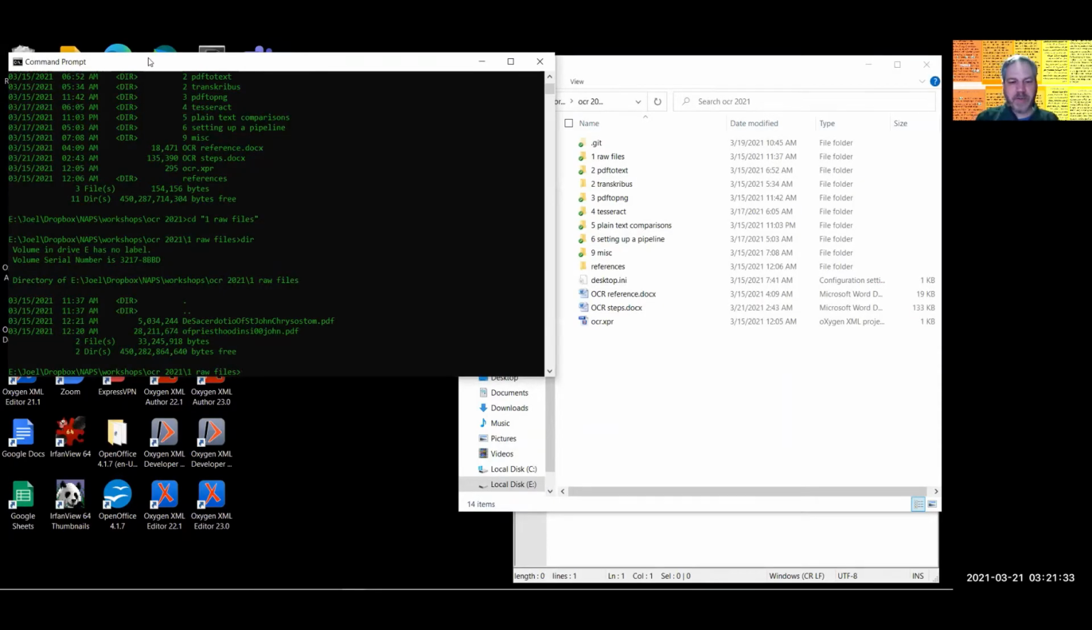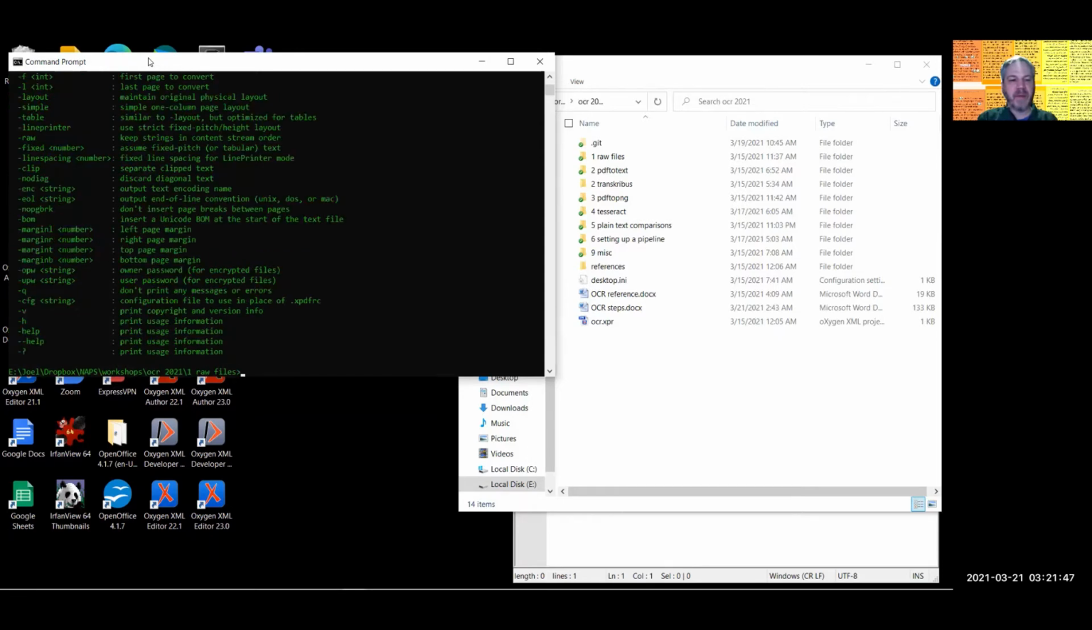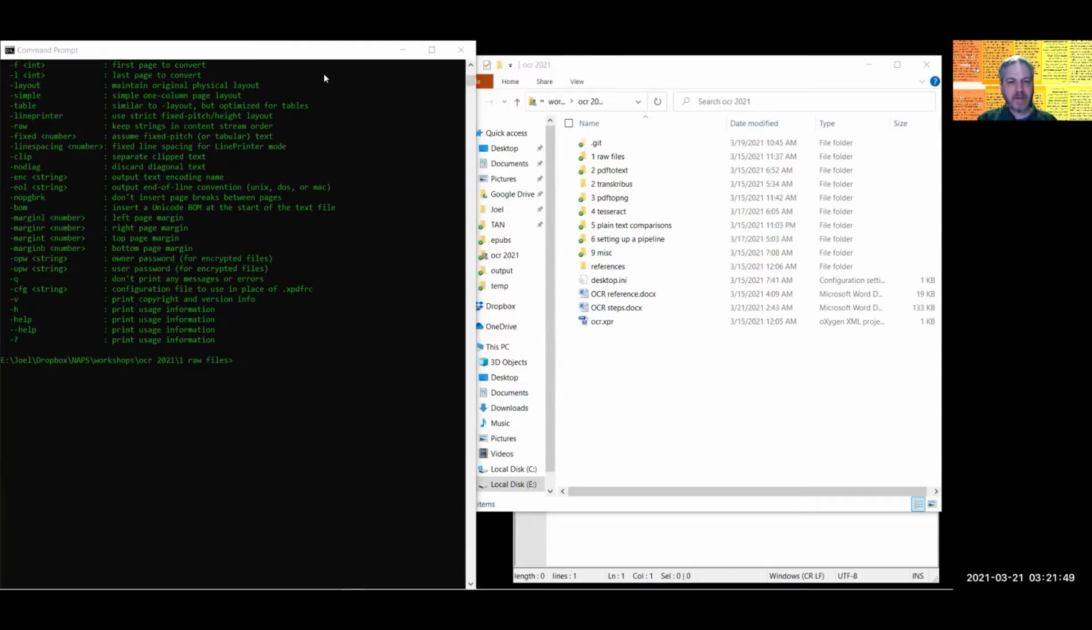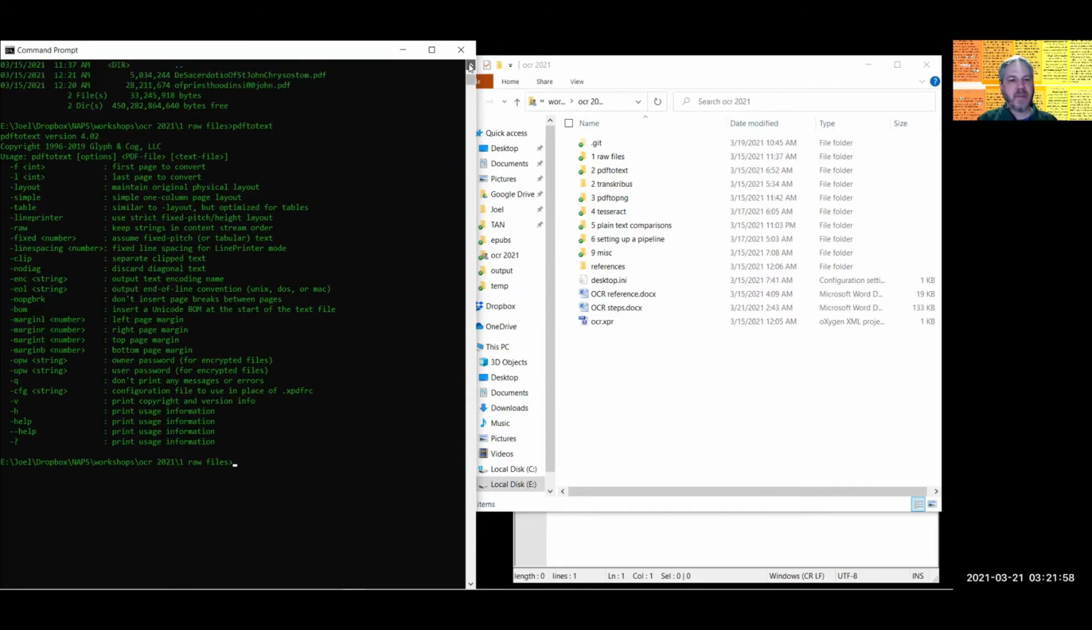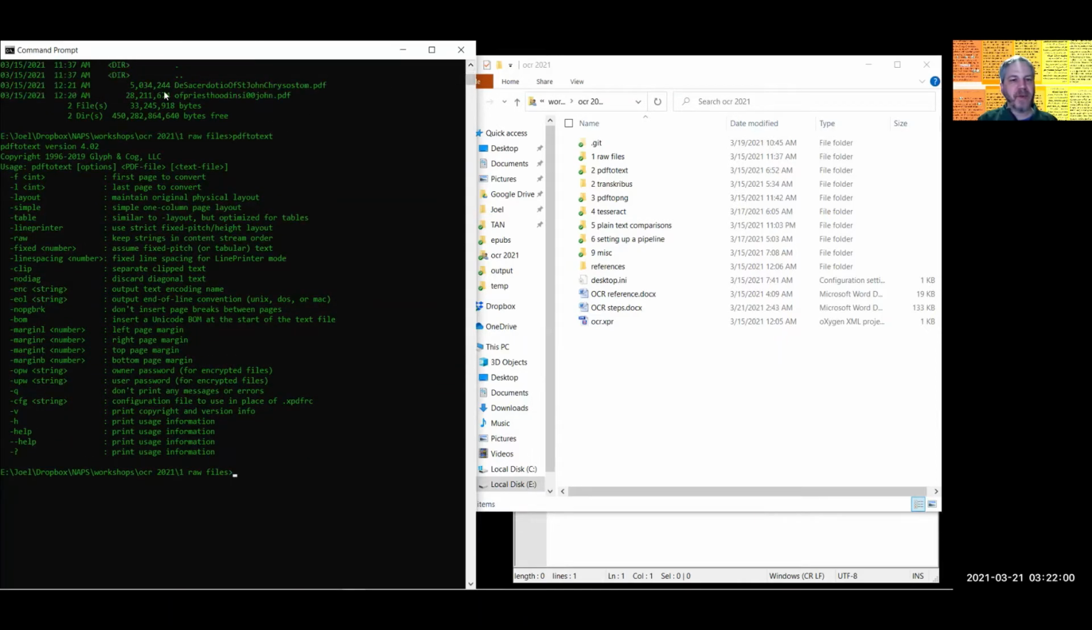The first thing we're going to do is try a non-OCR approach to the files. We're going to use PDF to text. PDF to text, if I type just the name of the program, you'll see that there are a series of options that are granted to me. It tells me essentially how to use it. In this case, I want to use PDF to text on this of priesthood file.